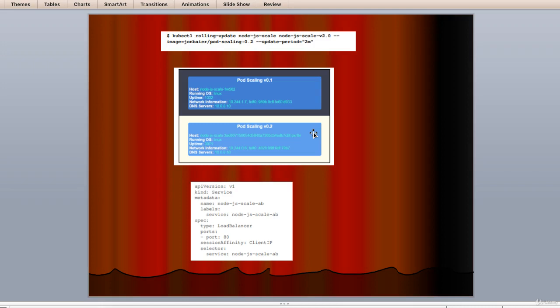This is because our service is using a label selector for membership, and both our old and new replicas use the same label. The service has no problem using the new pods to serve requests. The updates are done on the pods one by one, so it's seamless for the users of the service.